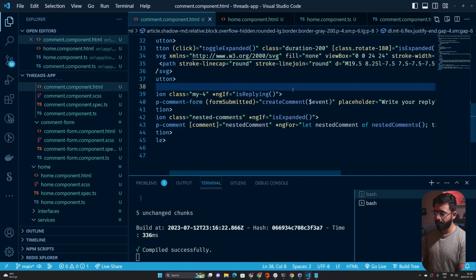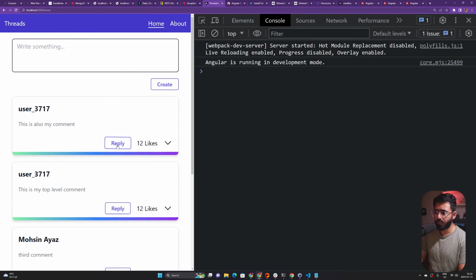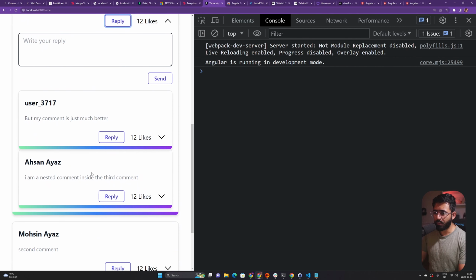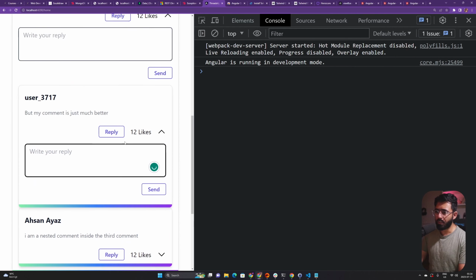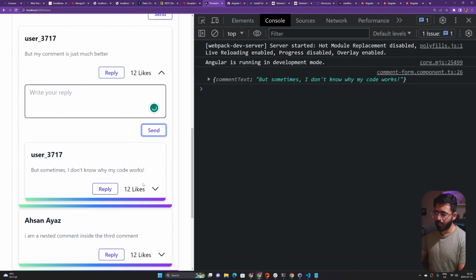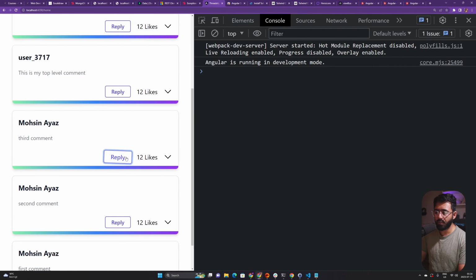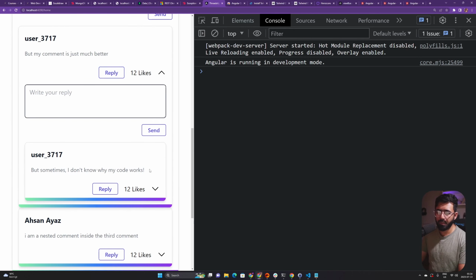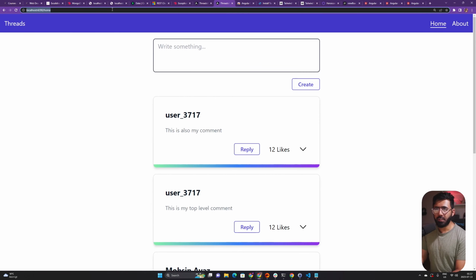And in here also, let's save this. So if I go to see the replies, I see the comments, and I can also say here, but sometimes I don't know why my code works. Let's send it. Cool. I think that completely makes sense. It also reflects a lot of in-depth knowledge about myself. Cool. But sometimes I don't know why my code works. All right. So now our application looks actually nice.